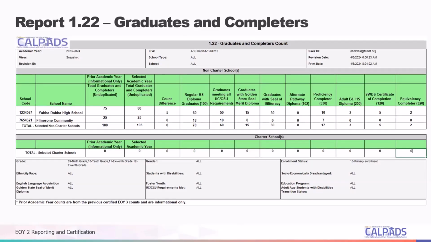Okay, so report 1.22, graduates and completers, was just newly added to this data collection. It's not a new report, it's just been added, right? So here you see all your 1-year graduates and 1-year completers. Remember, your graduates are regular graduates 100 and alternate pathway of diploma 102. The rest of these exit reasons or completion statuses will be those students who are counted as completers.